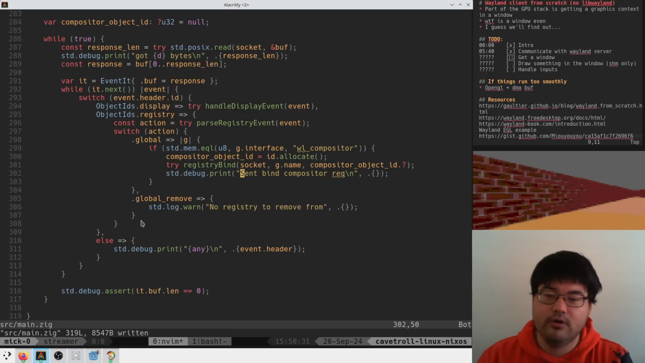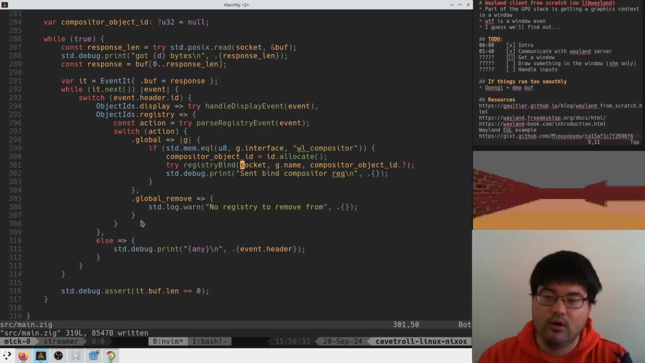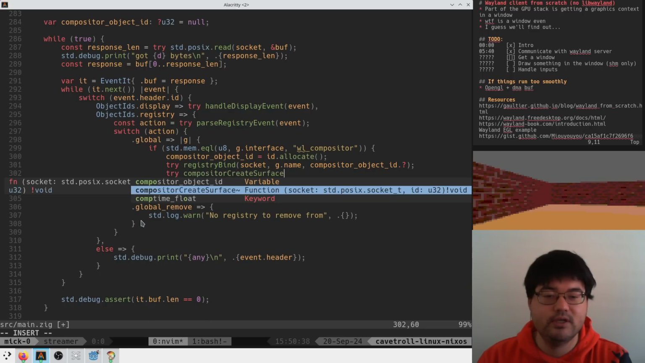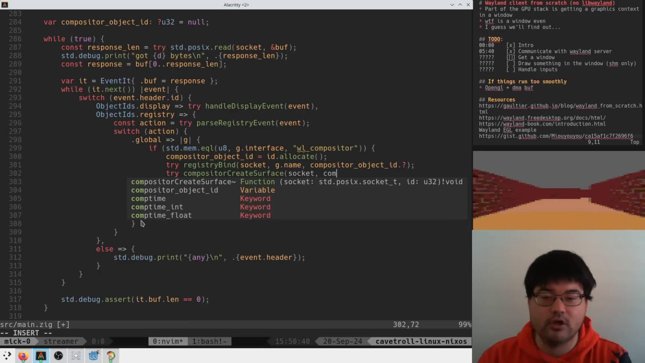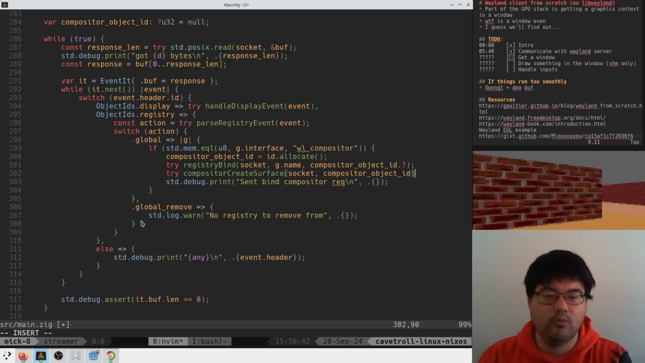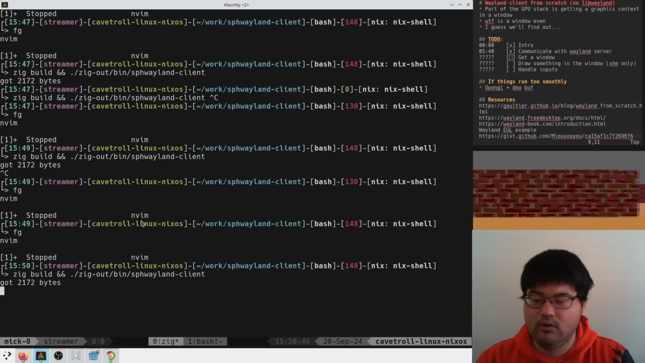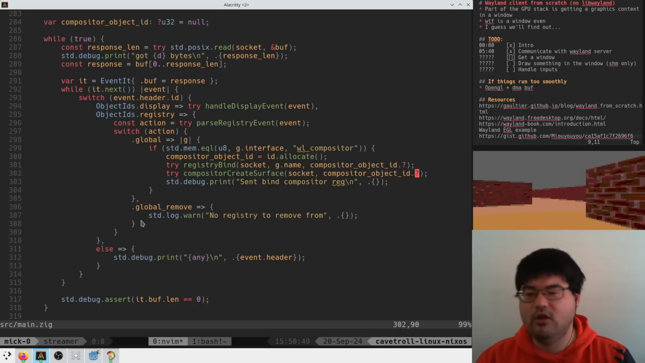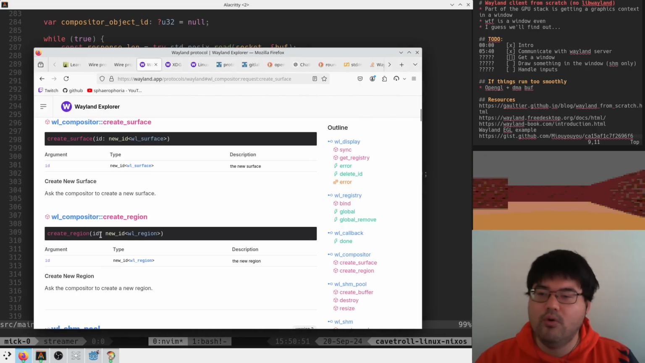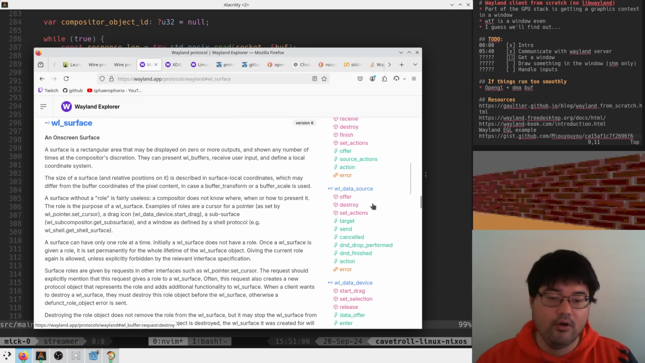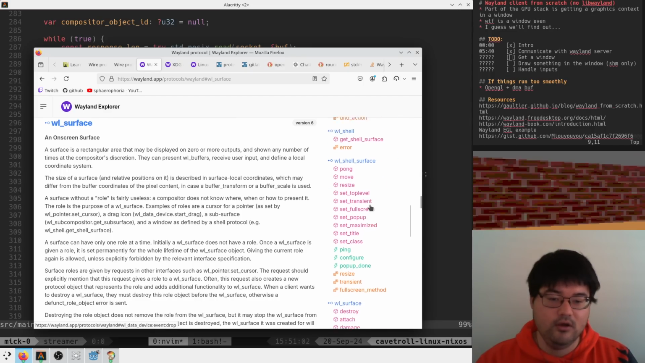Okay. So let's try compositor create surface on the socket, given our compositor object ID now, which should be sane. Okay, so that also did not fail, but again, we're giving no indication that anything is happening. But I guess maybe a WL surface will now, maybe we do something with this.